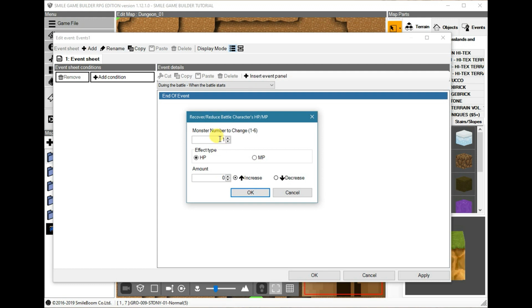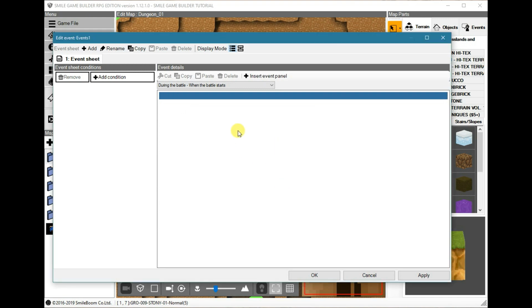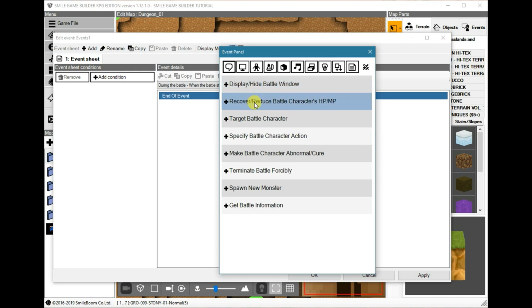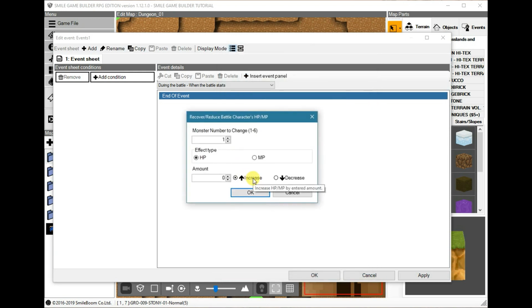Incidentally, this applies to the number of monsters in the battle. Number 1 would be the first monster, right the way to number 6, the maximum amount of monsters you can have. One possible use of this could be if a monster is immune to fire, then casting fire spells might restore their HP. Once again, that'll be for another tutorial.